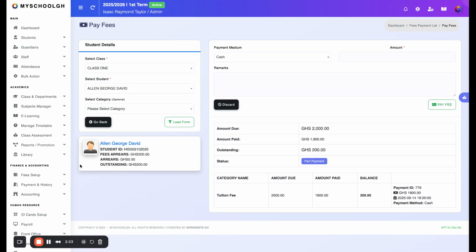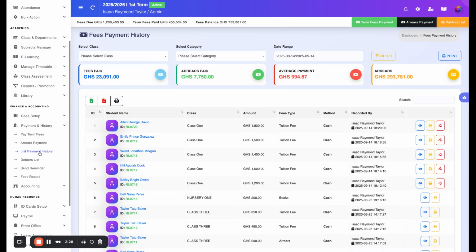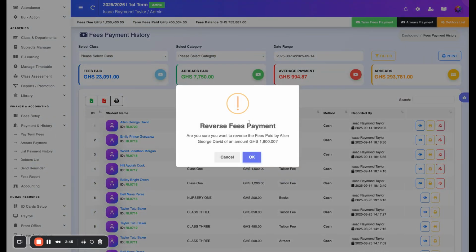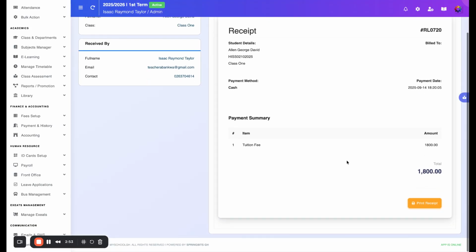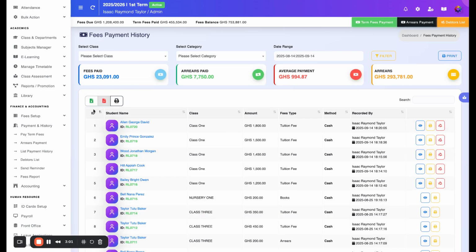If you want to see the payment history of all students, under the payment and history, click on pay list payment history, and we can see the history from here. So let's assume there was an error in the collection. You can click on the reverse fees payment. When you click on this, it would reverse the payment or the collection of the fee. We can also click on this one to view the receipt, and then proceed to print out the receipt for the student.